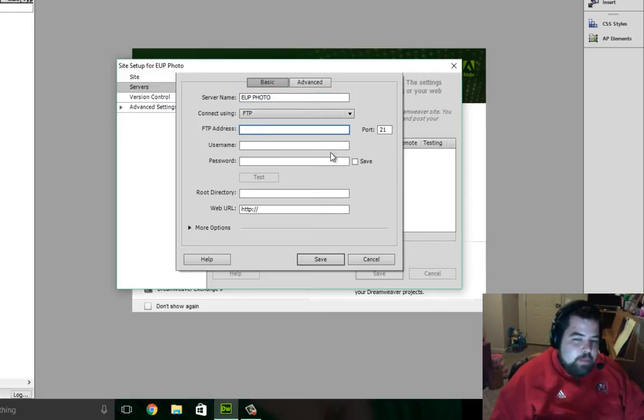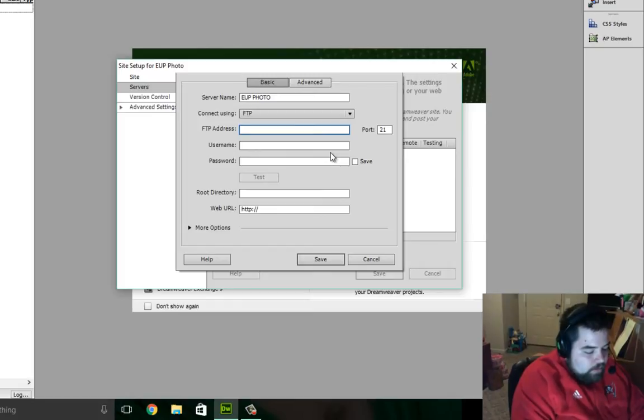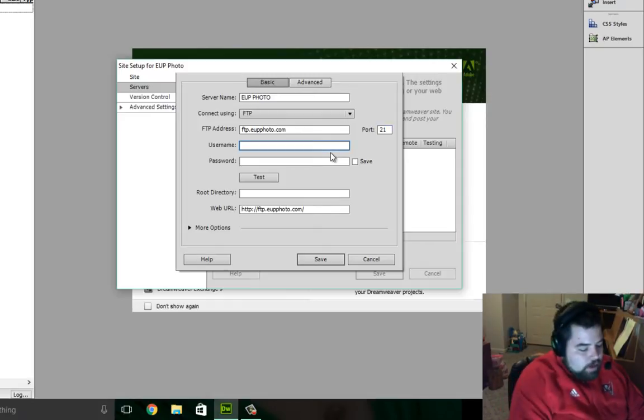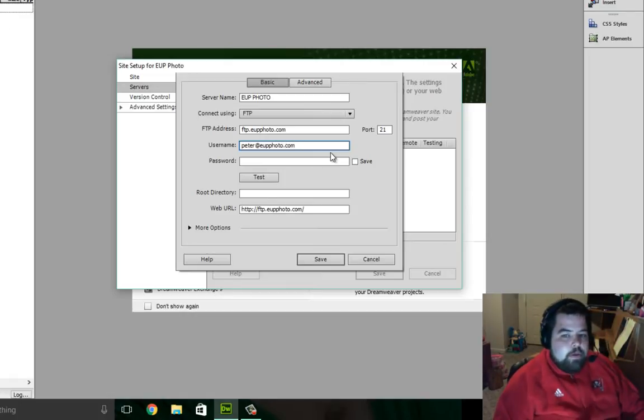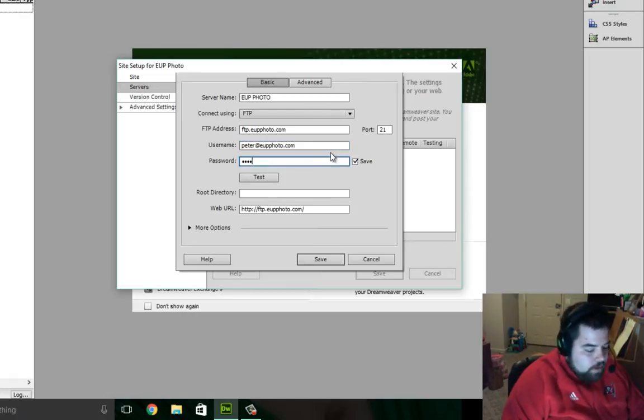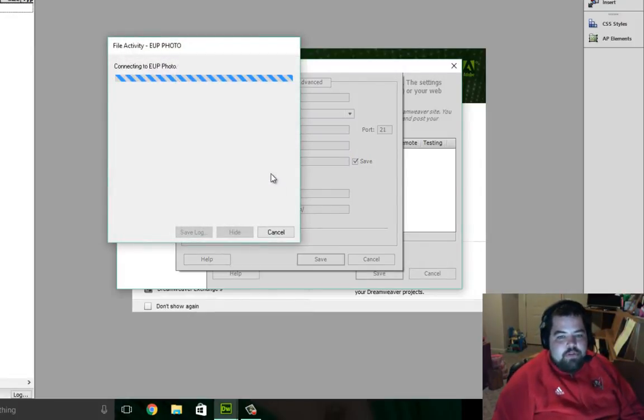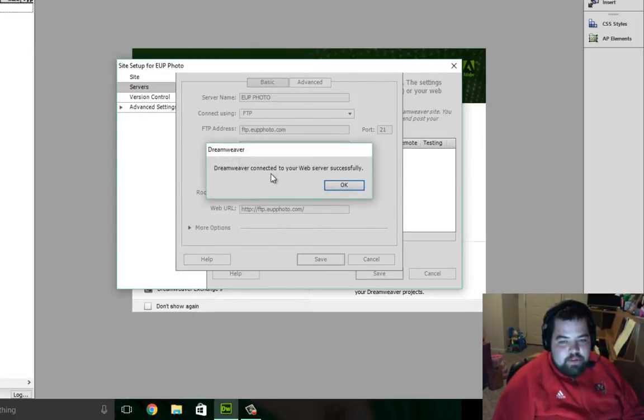So, in my case, I've already preset this up, but my address is ftp.eupphoto.com. Port 21 is by default. Username is Peter at eupphoto. Now, I set up the username. I set up my password. Okay. Now, we're going to test it. And it should say connected successfully, which it does.